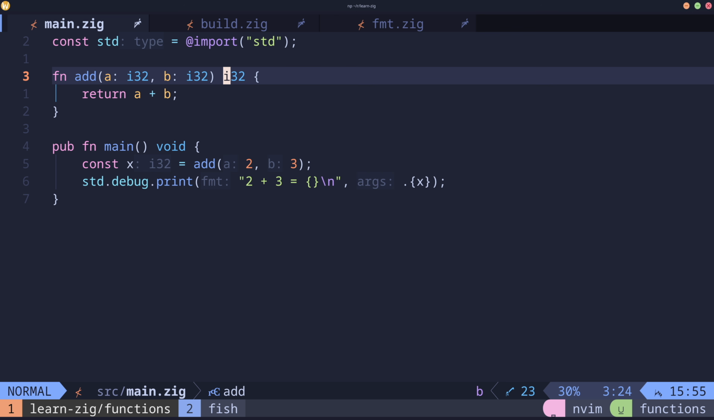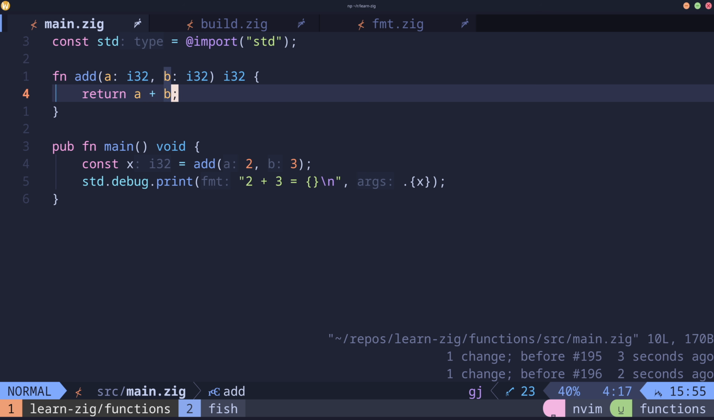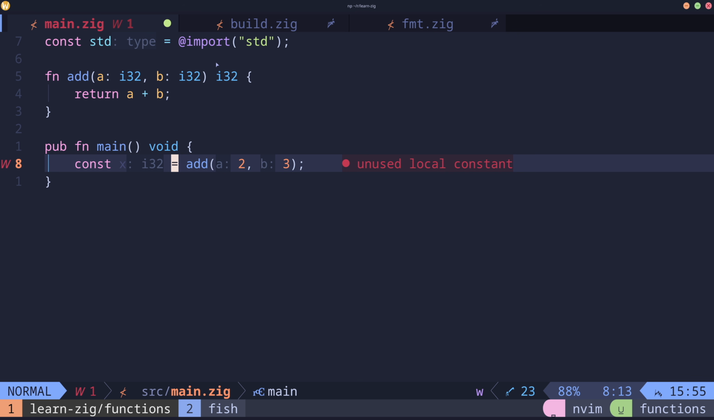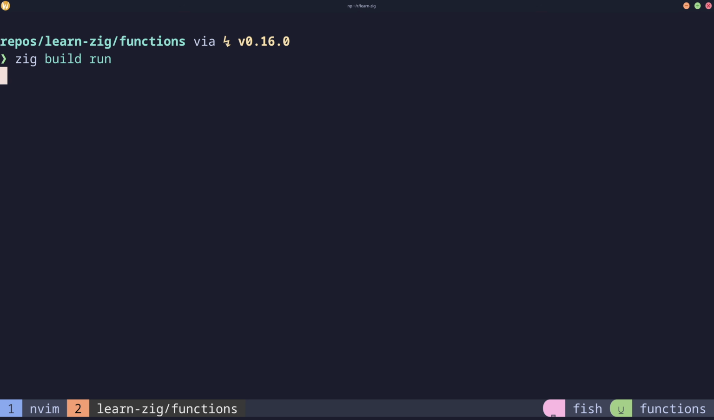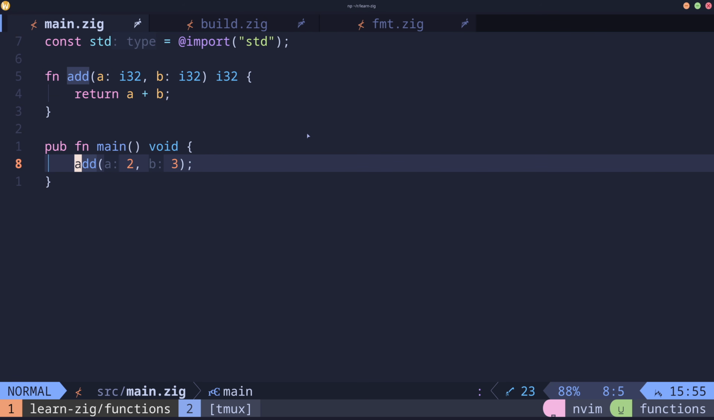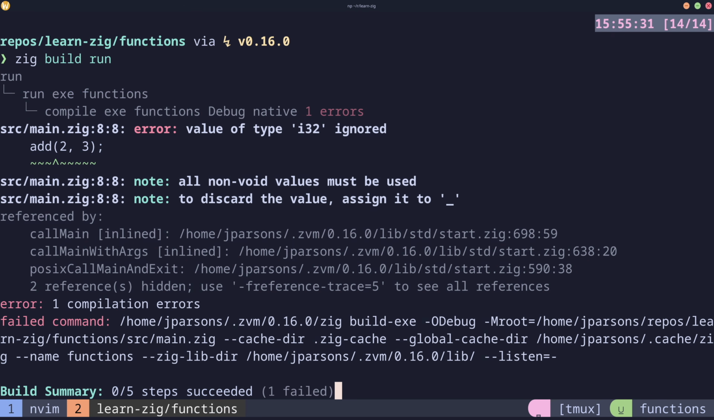One quick note: if the return type isn't void, you have to use the return value. It can be void like this, but if it isn't, and we just try to call it, we get an error: value of type i32 is ignored. If you intentionally want to ignore it, let's say there's a side effect of the function or anything like that, you can do underscore equals, and this essentially just discards the return value.